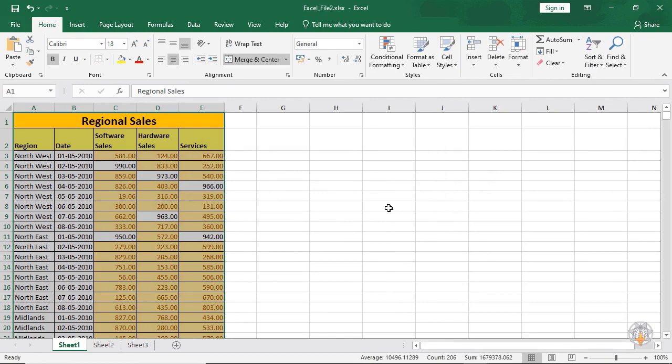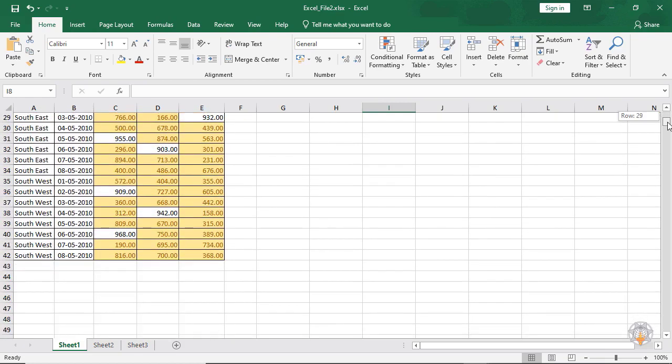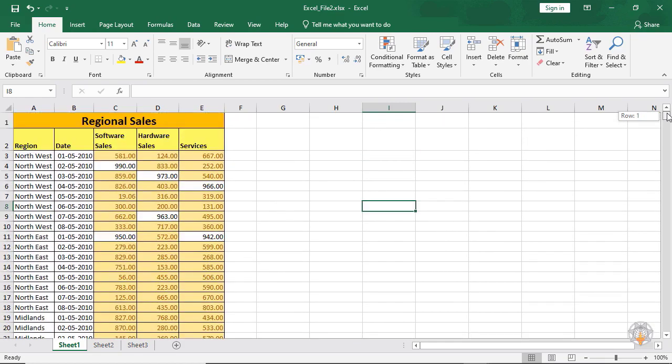Now, click outside the selected cells. You can see that all cells having figures less than 900 are highlighted in the specified colors.